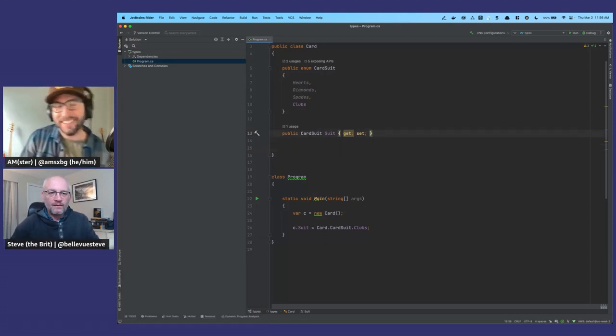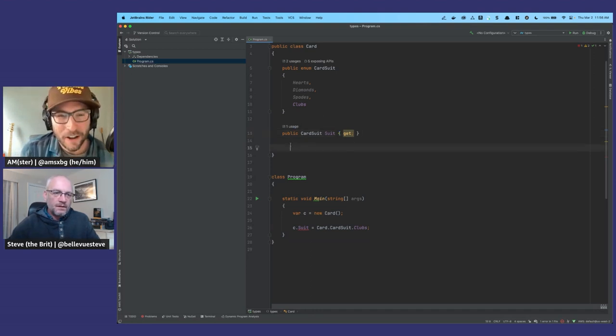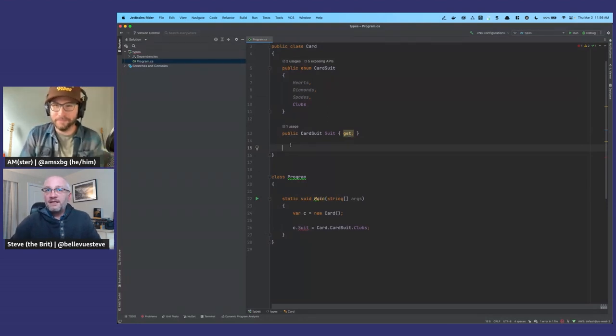I'm going to take the setter away. We can't set it directly outside once the card's been created, tough. We can only read it.